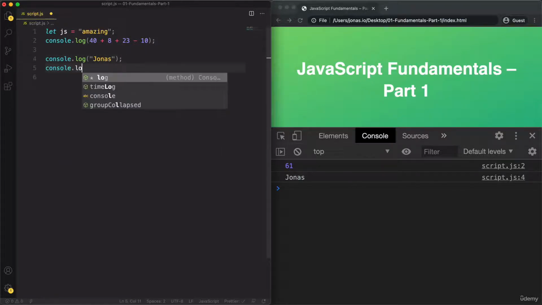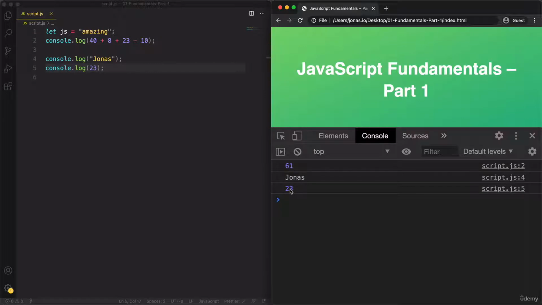Or we can of course have different values. For example here, 23 is the value. Right? And so now we see 23 in the console. And the same is true up here. So in this line of code, the values are actually 40 and 8 and 23 and 10. So all these four are different values. And then these mathematical operators here join them together to form just one value. And that value is then 61. Okay? And so a value is basically the smallest unit of information that we have in JavaScript.